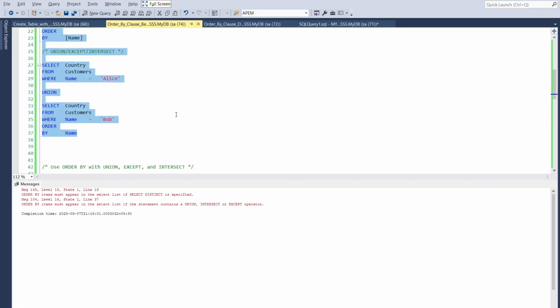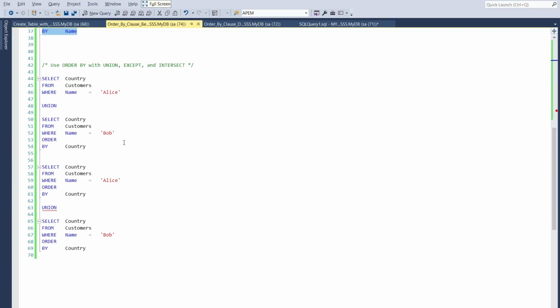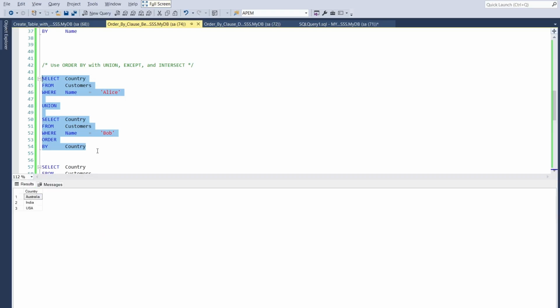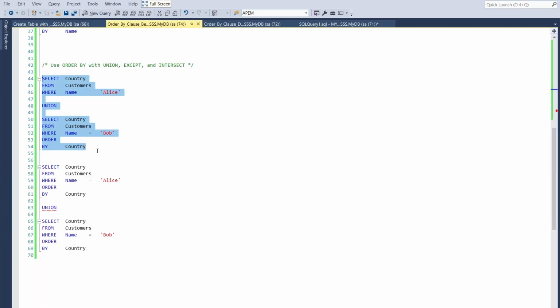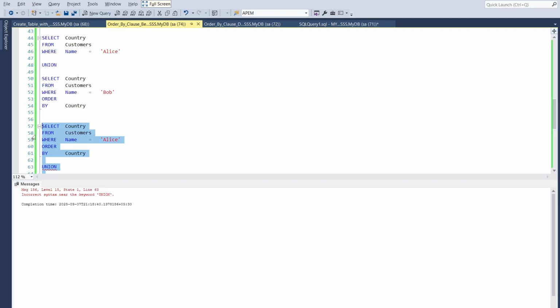Limitation 2. Order by with union, except, or intersect. When a query uses the union, except, or intersect operators, the order by clause must be specified at the very end of the statement. This is because order by applies to the final combined result set, not to the individual queries. On screen, you'll see two examples. In the first query, order by is placed correctly at the end, and the combined results are sorted successfully. In the second query, order by is placed inside one of the individual queries, which will fail with a syntax error. These are some of the most important best practices and limitations to remember when working with the order by clause.